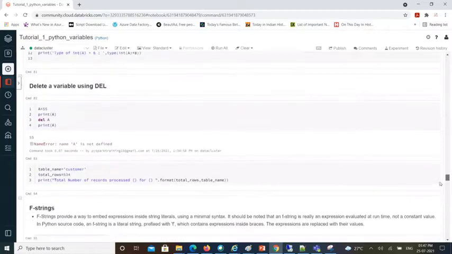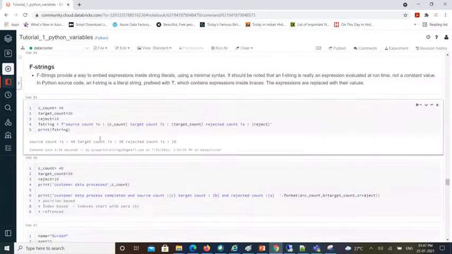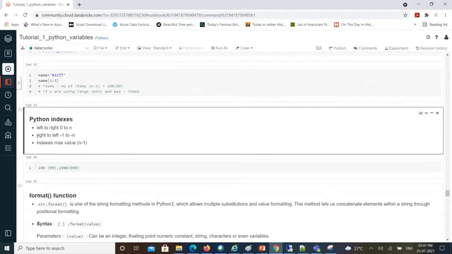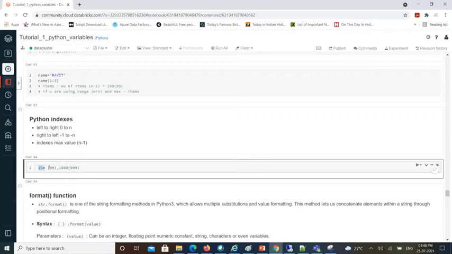I will give you an overview on indexes. Python indexes means whenever you are storing some value, it will store index positions. The index always starts with 0. Left to right are positive indexes, 0 to n. Right to left, from back to front, are negative indexes, minus 1 to n. And the index max value is always n minus 1. For example, if you are storing 100 values, then the index max value is 99. If you are storing 1000, the index max value is 999, that is n minus 1.